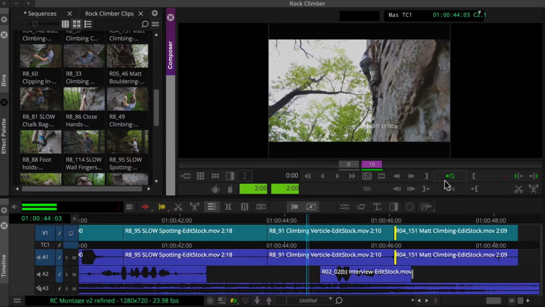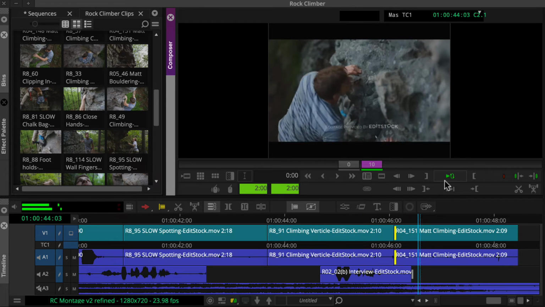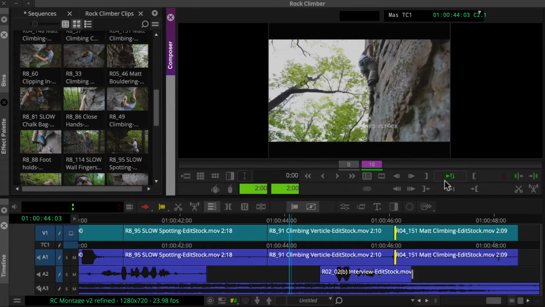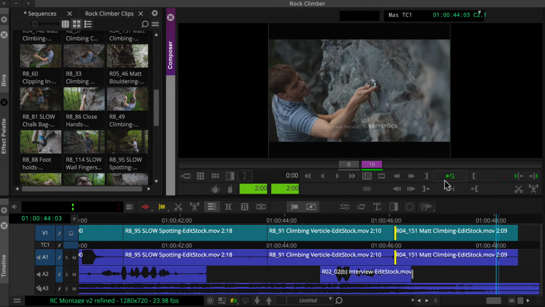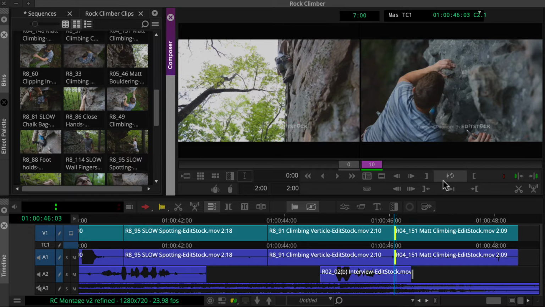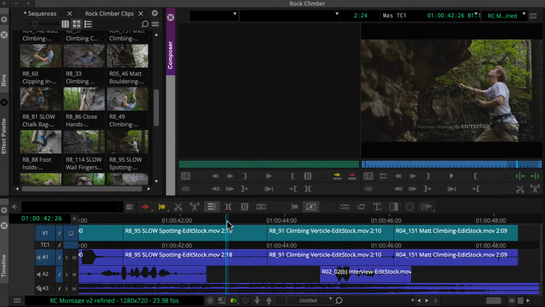Then we'll play loop to review the trim. To review the clips leading up to this edit, we can click the timecode ruler or timecode track.